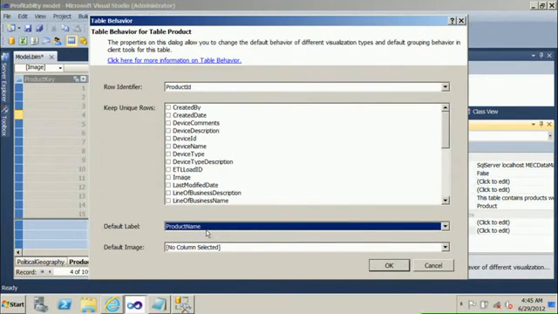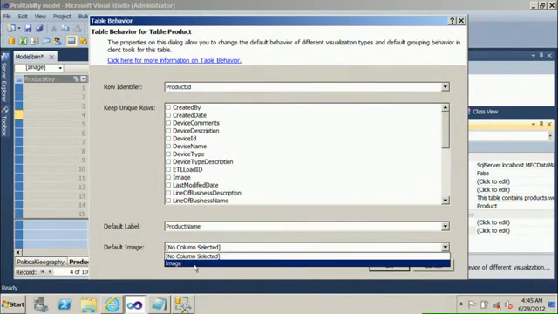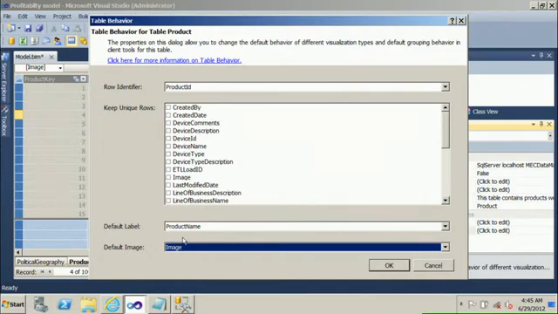So if you have one column in this table that represents the values inside this table, you pick it here. If you want to do it for images, check this image table. And this affects how Power View actually shows values. I'll show you this in a second.